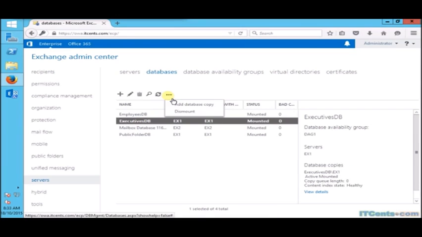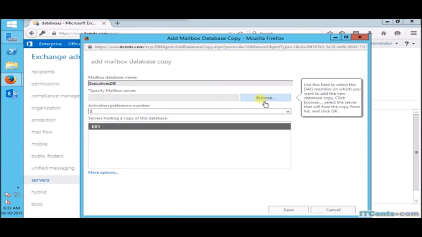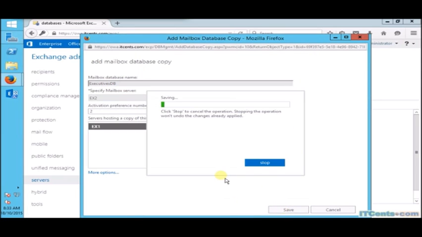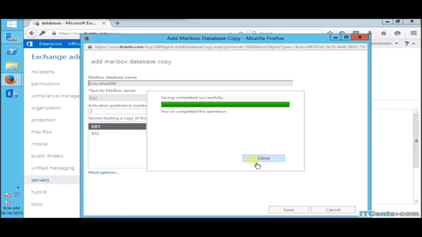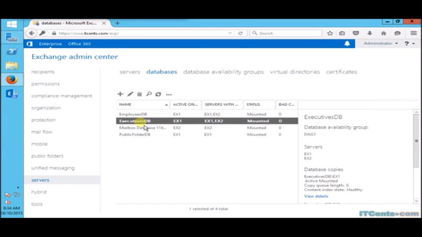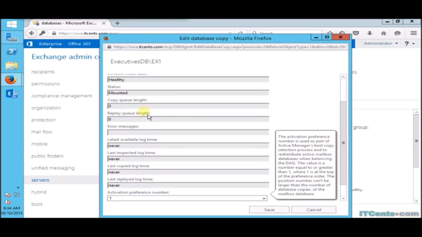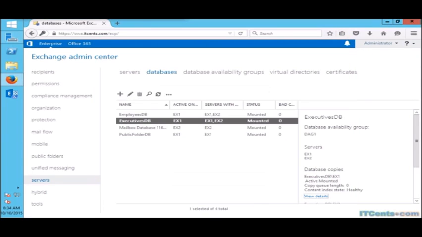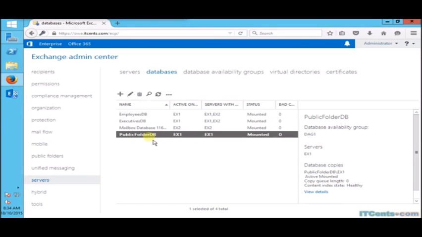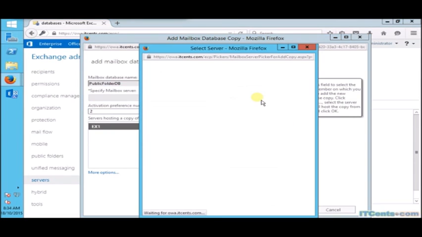Let's do this for executives DB as well. I would like to keep passive copy on EX2. Well, I have just two servers. In my case, EX2 is hosting the passive copy of databases residing on EX1, and it can be configured vice versa. For example, EX2 may have some active databases, and EX1 can host passive copies for those databases as well. So let's do this for public folders DB, to have some redundancy for our good old public folders.